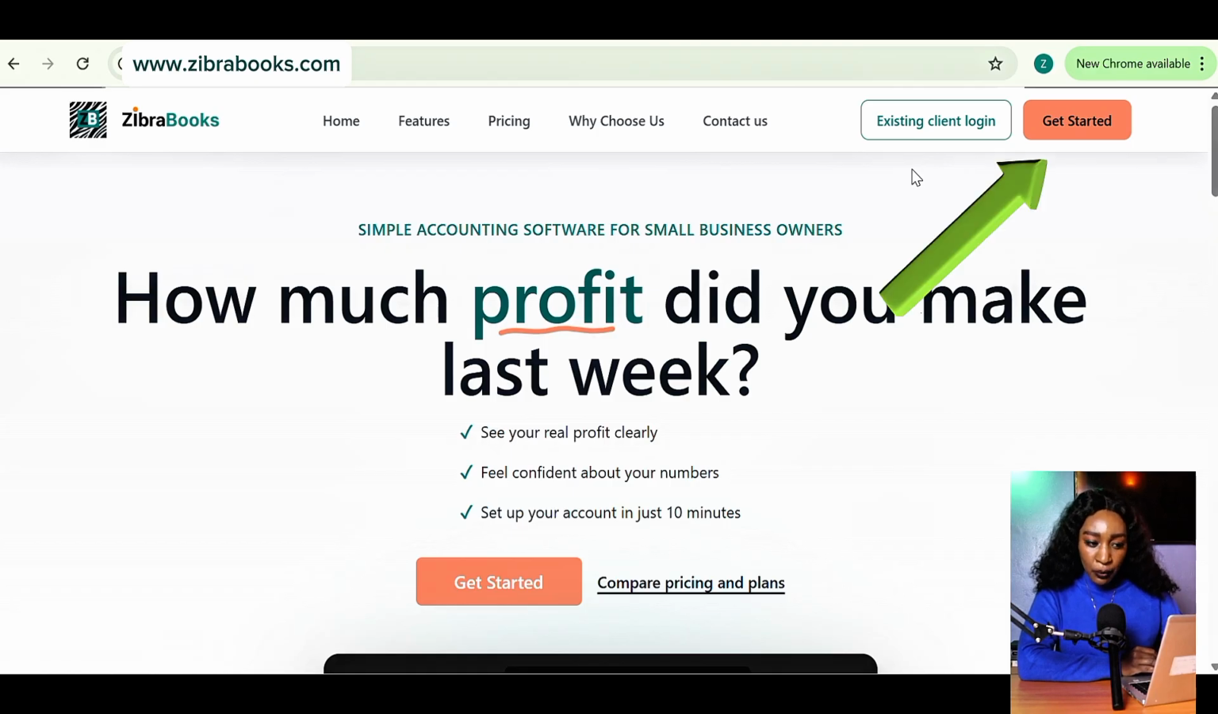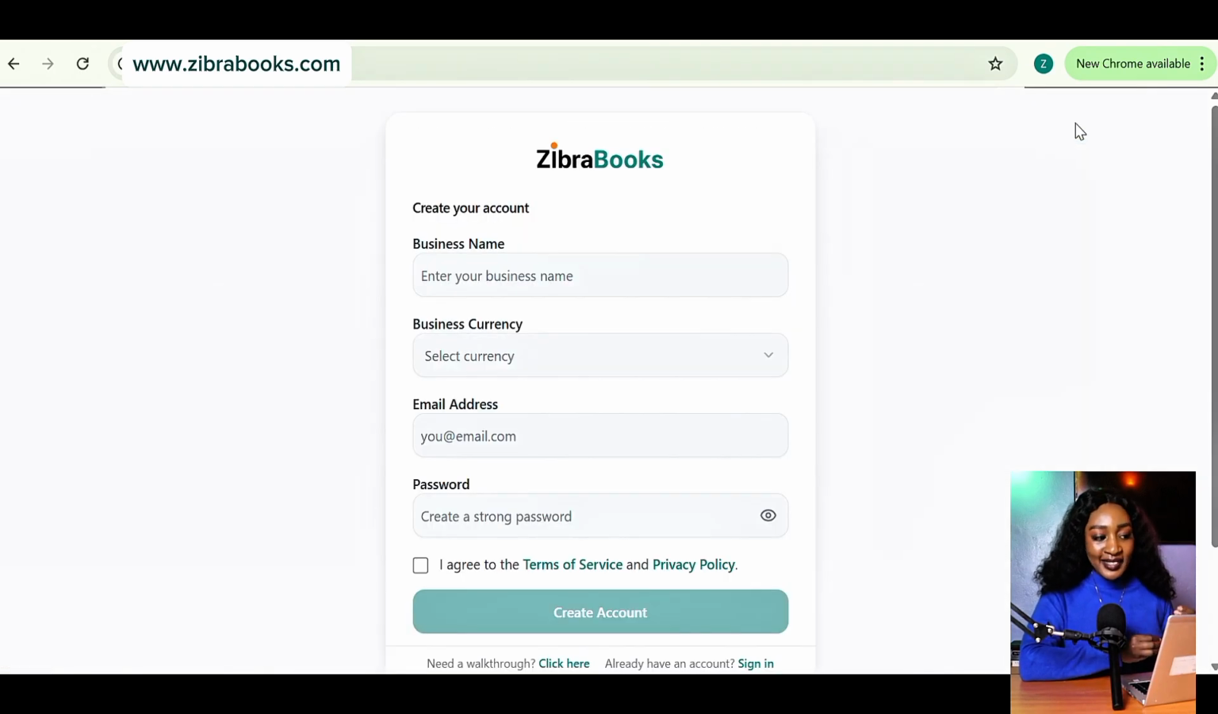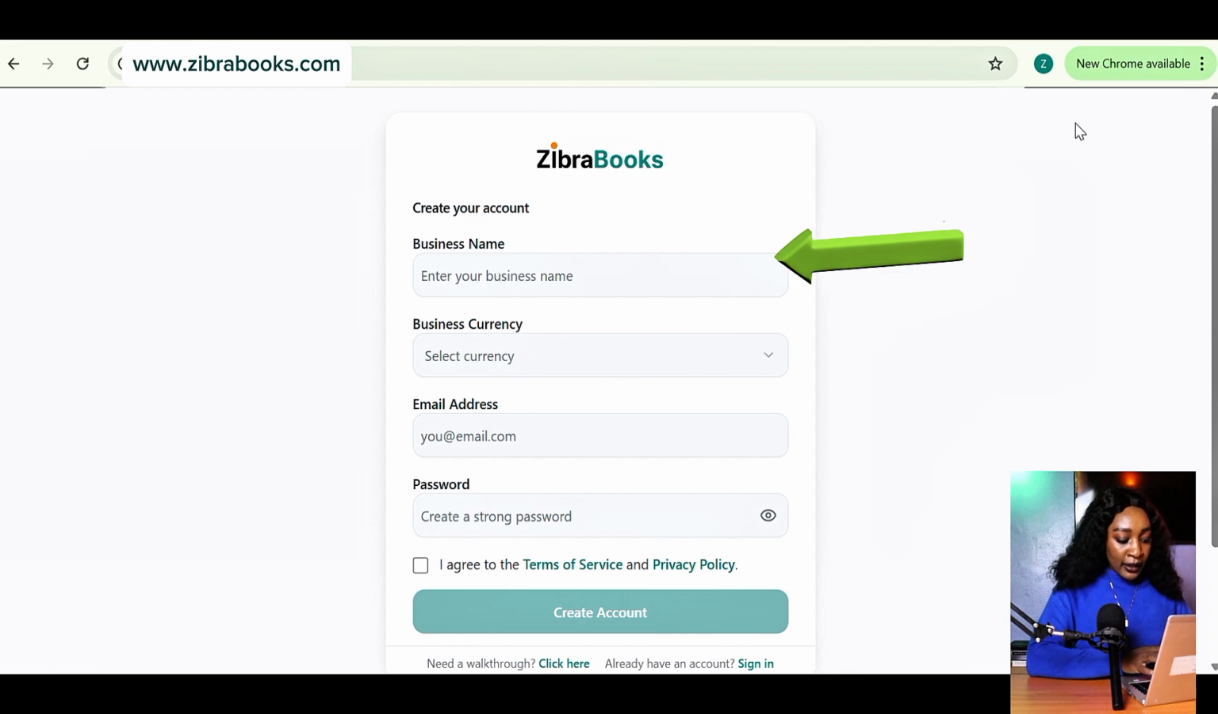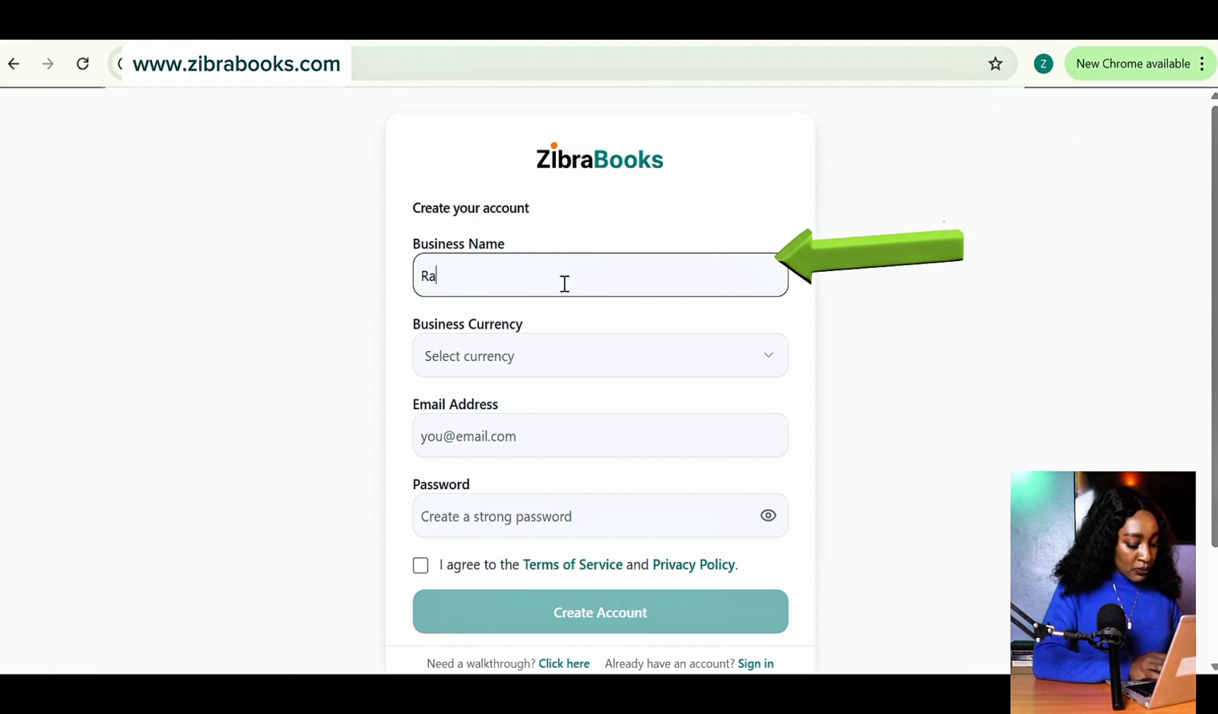At the very top, you're going to see an orange button. Click Get Started. Once you do that, during the sign-up process, you will have to choose a business name. In our case, we are going to use Rafiki Marketing Consultancy. Let's use Rafiki Marketing Limited. It's a digital marketing agency.